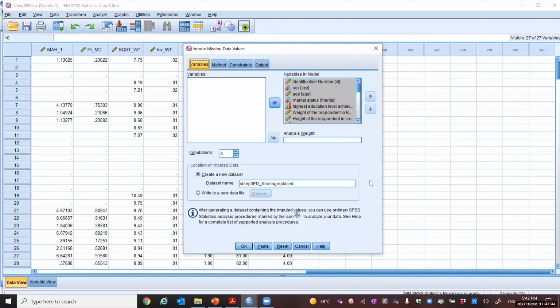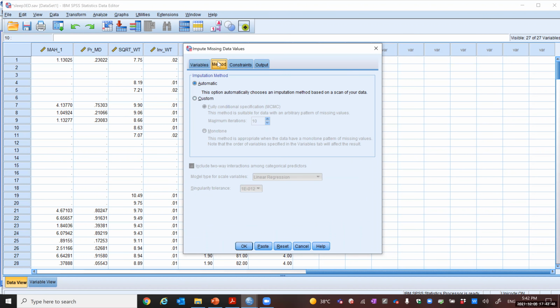Okay. And here, you have method, automatic and custom. Now, if your data is missing at random, you will go with automatic. But if your data is missing systematically, you would choose custom. Okay. For example, here you can read the description. It says this method is suitable.